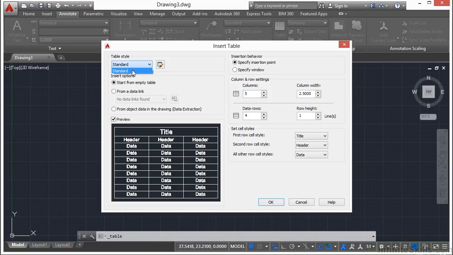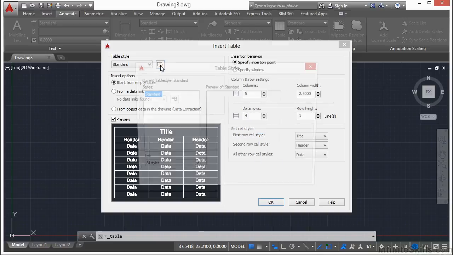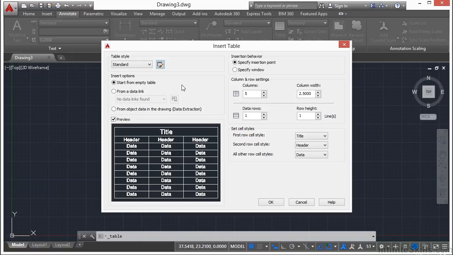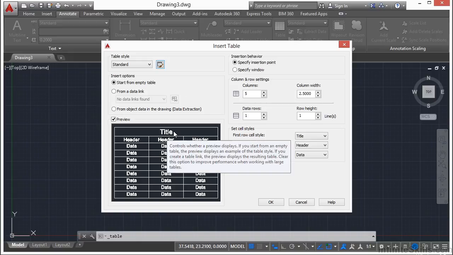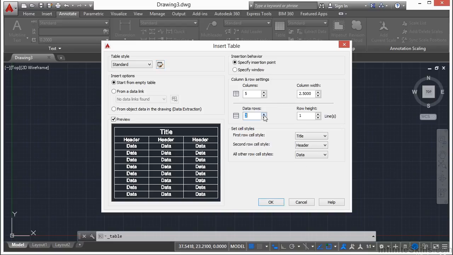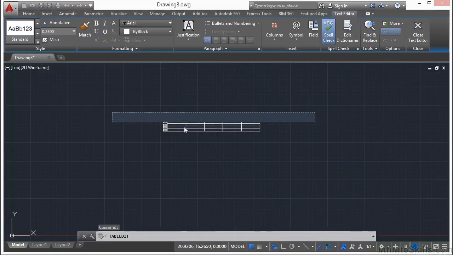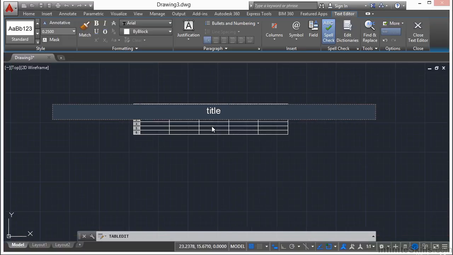You pick your table style, just like you would with a dimension, multileader, or text. You can click here to launch a table style dialog. This is one way to create a brand new style. Now, a style will have things defined in it, like headers and the text that goes in them. So once we've defined a few things like rows and columns, click OK, and then Insert. And then you just start typing it in. And it works just like it would in a spreadsheet.